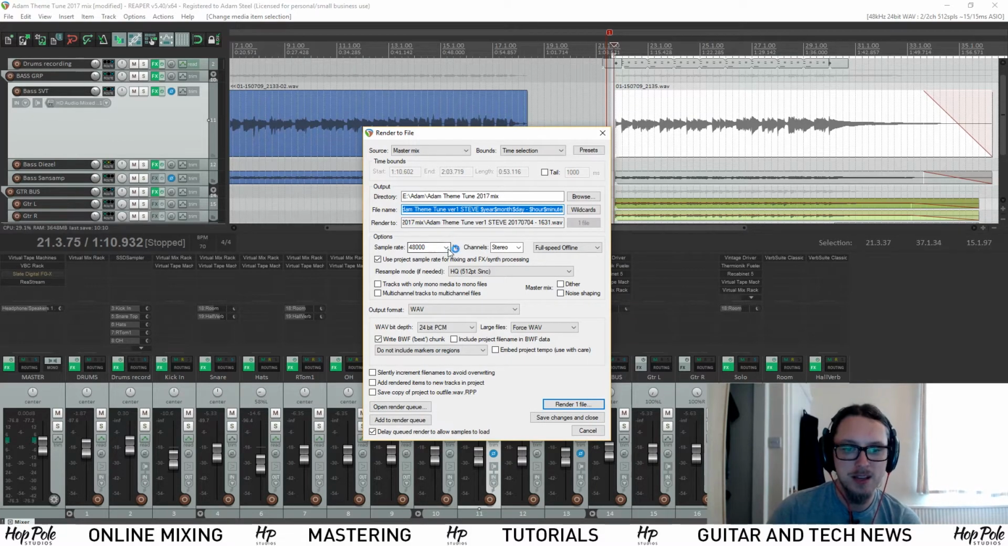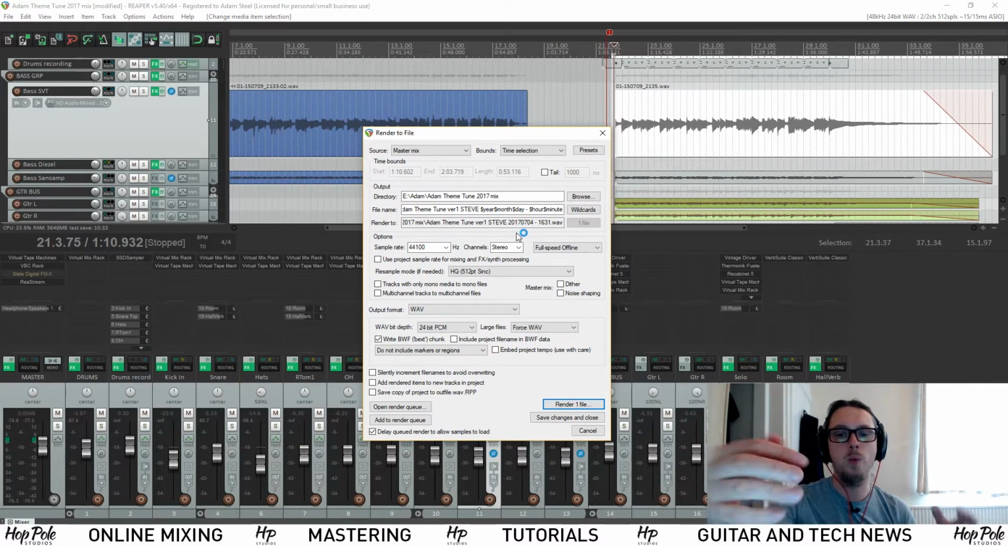Say you've been recording all this time at 48k, and the mastering engineer, I don't know, wants a 44.1 kilohertz version, or say you are the mastering engineer and you want to export this at 44k. If I untick use project sample rate, that will export this with all the effects and all the engine running at 44.1 and will resample each audio file on the fly as you go.